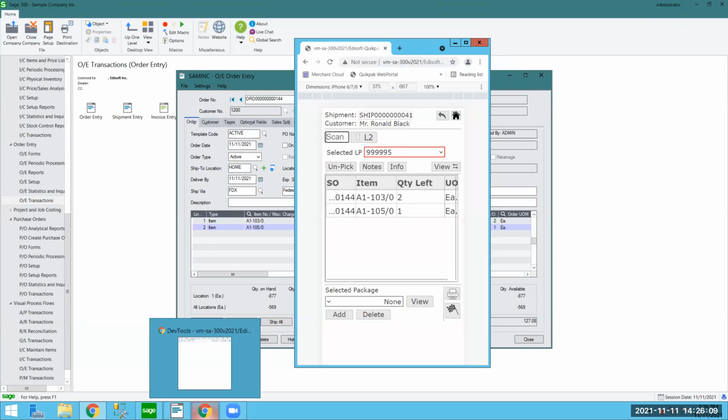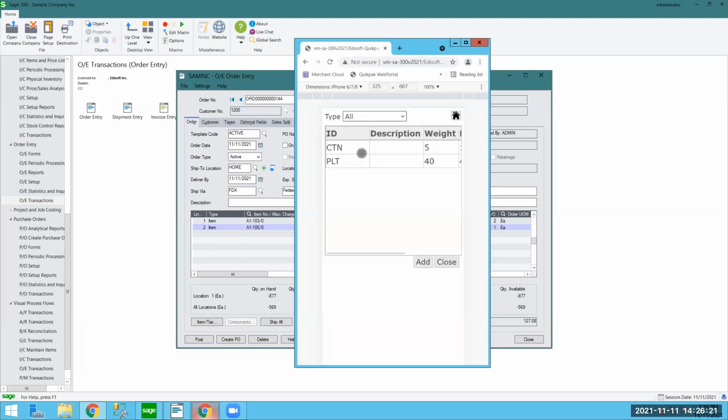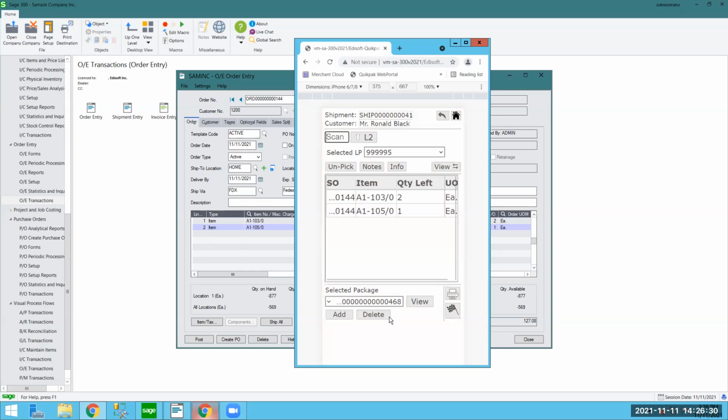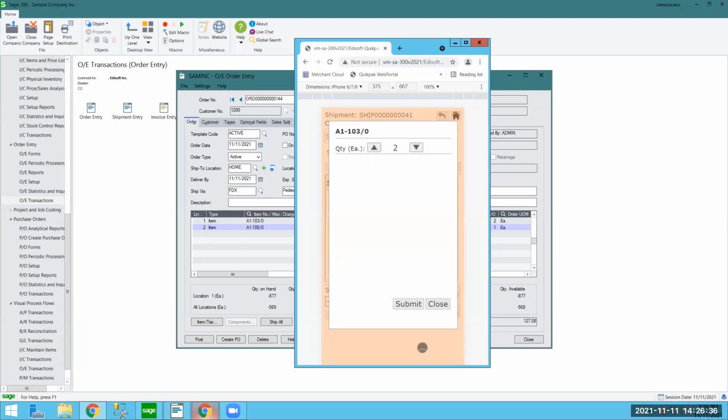Right. The first thing I have to do is again scan my license plate just to confirm that I am still picking out of the correct trolley or the correct tote. And I'm going to add a carton to the system. So you'll notice it actually assigns a carton serial number. So if I close that, I can now start scanning my items as I lift them off the trolley and put them in the box.